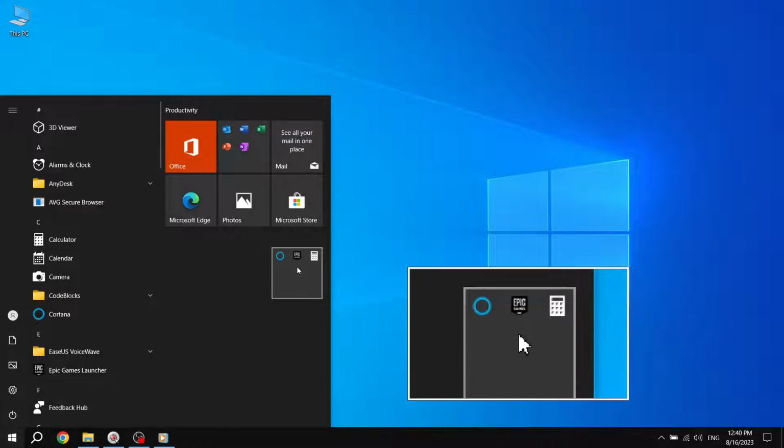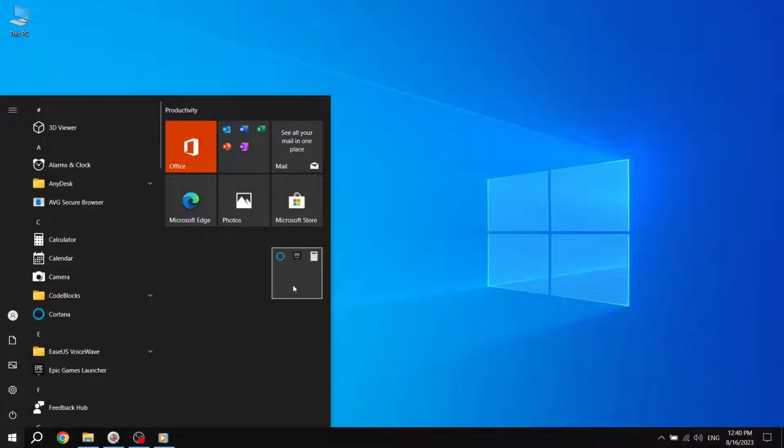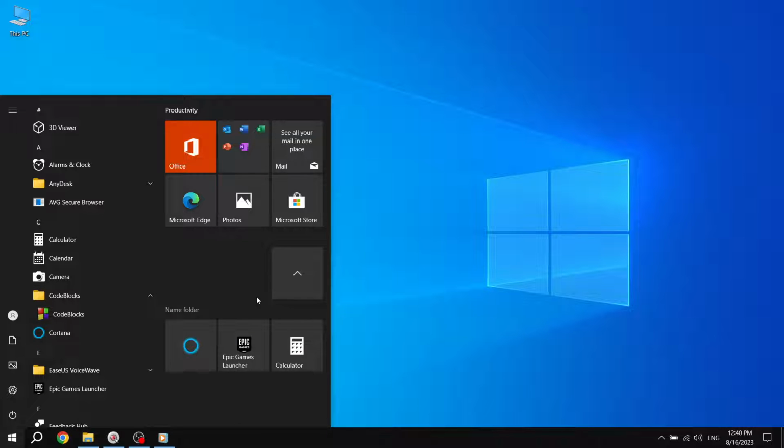Step 5. If you want to name your new group, right-click on the group divider bar and select Name Group. Type in a name for the group and press Enter. Step 6. Congratulations! You have successfully created a new group on the Start menu in Windows 10. You can now customize your Start menu layout to suit your preferences and workflow.